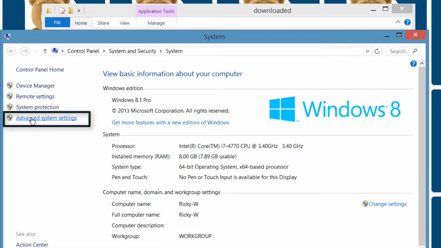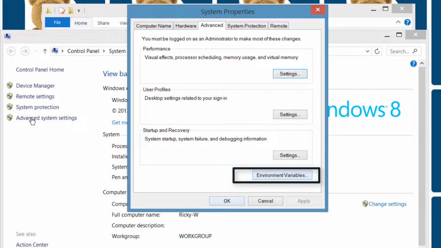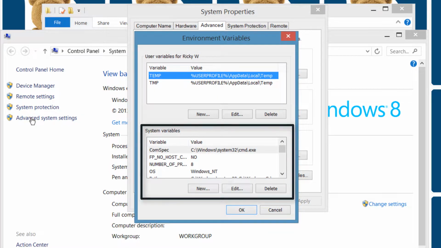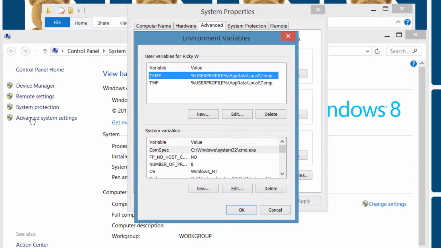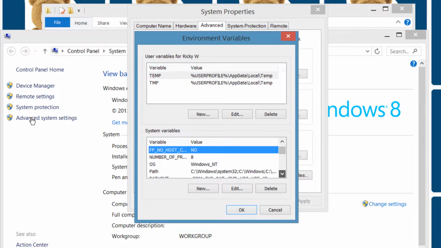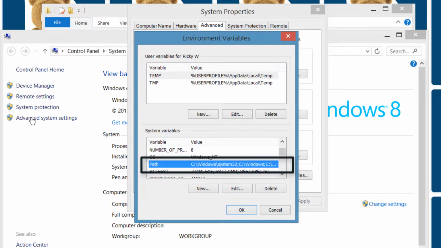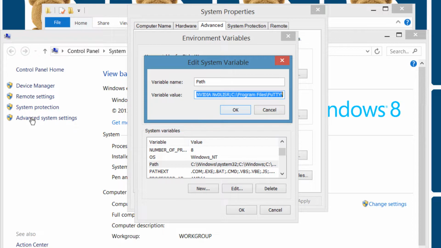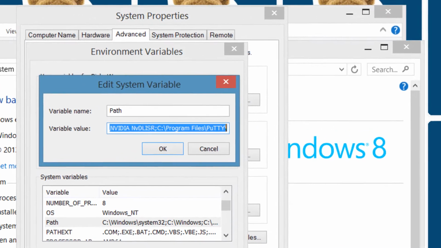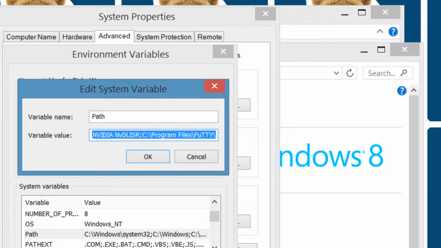And then under Advanced, here click on Environment Variables, and then where we have System Variables, whether you're on Windows 8, Windows 8.1 or Windows 10, you're going to have this. So just scroll down until you find Path. You are looking for Path, so double click on this, and on this we need to add the JDK path variable. So on this we need to add the path to where JDK is installed.